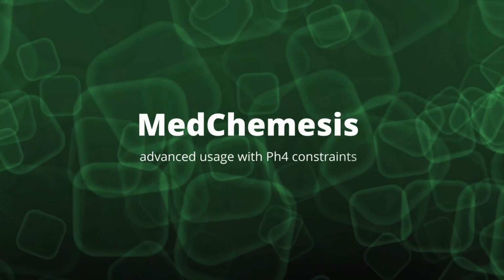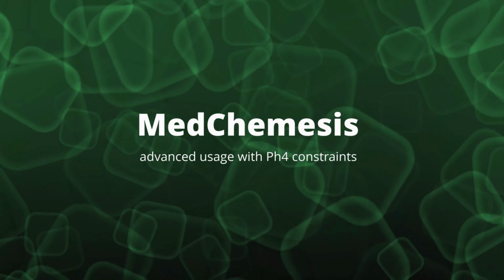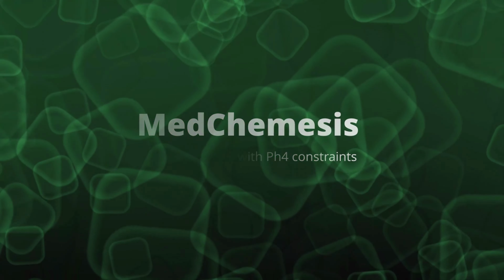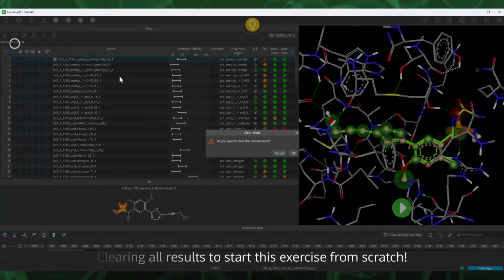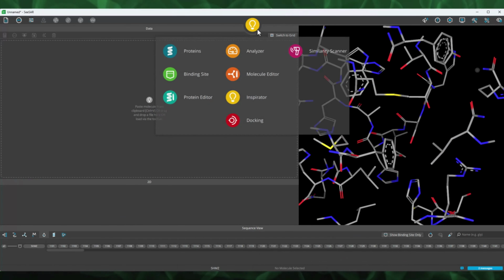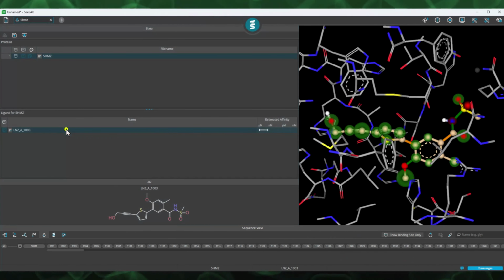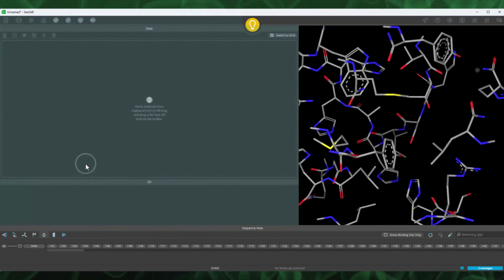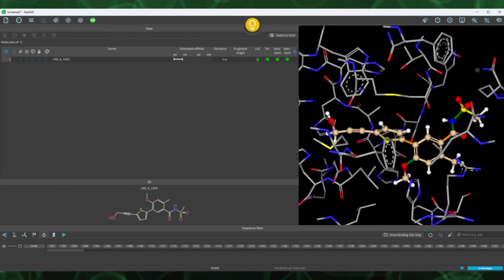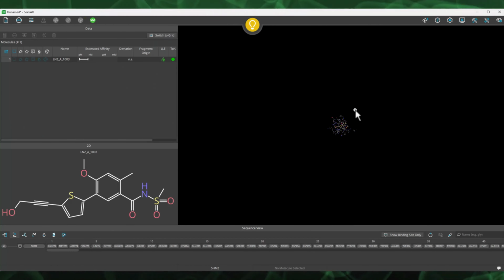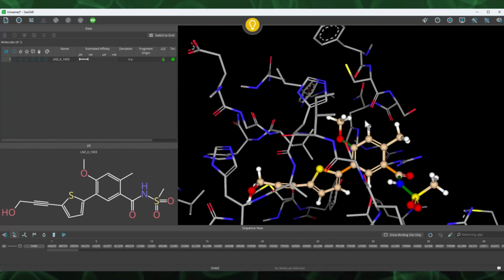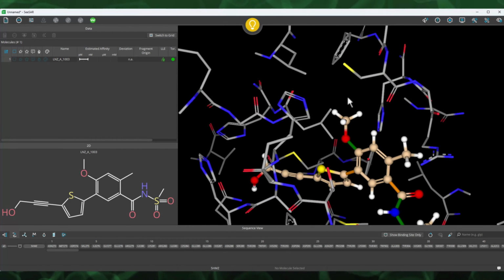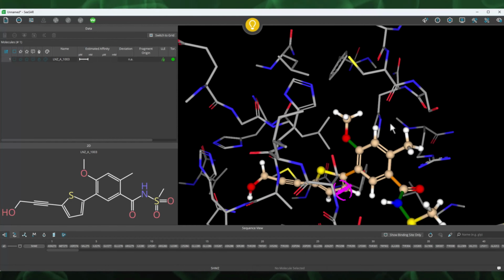The generation of analogs with MedChemesis can be fine-tuned by using pharmacophore constraints to guide the analog generation. Let us see how this works with a simple example. Let us say that we want to make sure that this part of the ligand contains a halogen in the solution. We could go ahead and apply a pharmacophore constraint to guide MedChemesis to fulfill this condition like so.